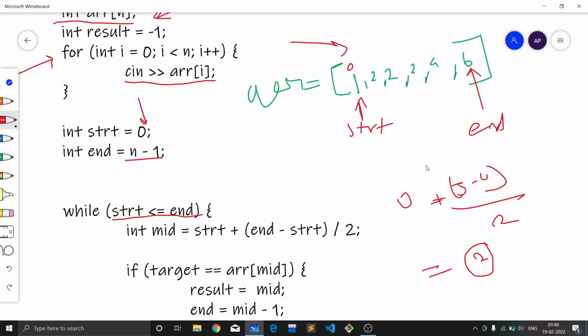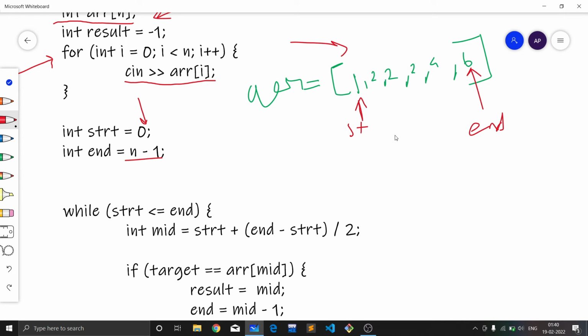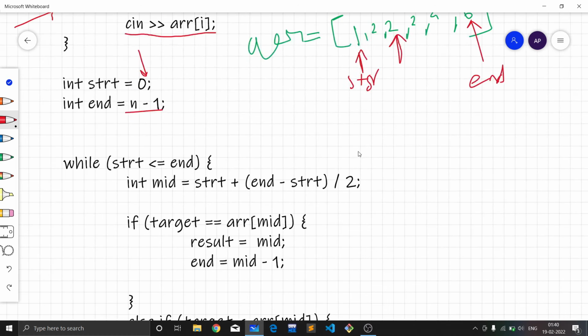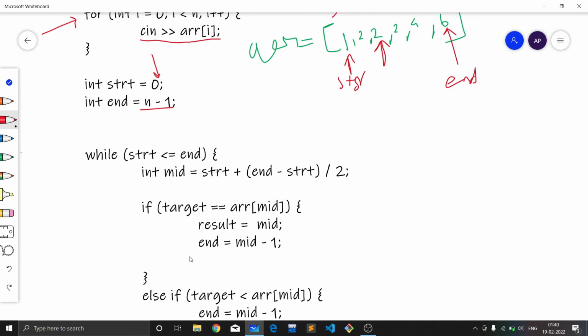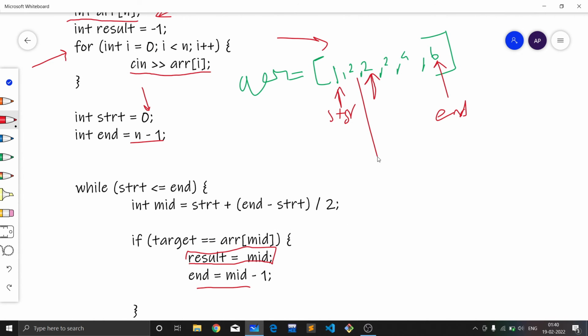Now what we need to find is whether this element is present before or not. So we got mid here. What we will do is store the index in the result if we found that element, and we will do end equal to mid minus 1. So now our end will point here, and as this was mid, it will come here.